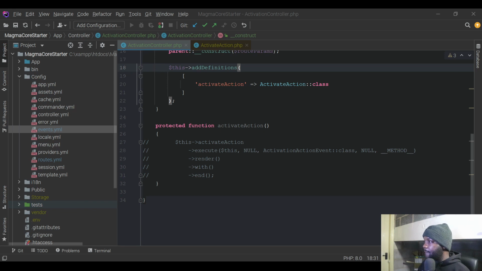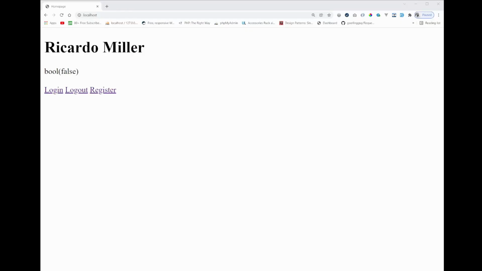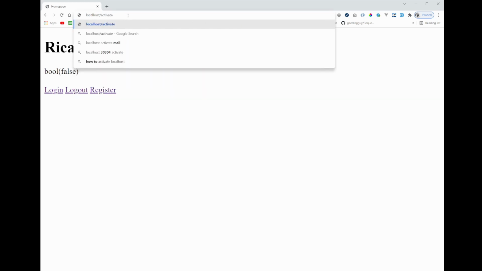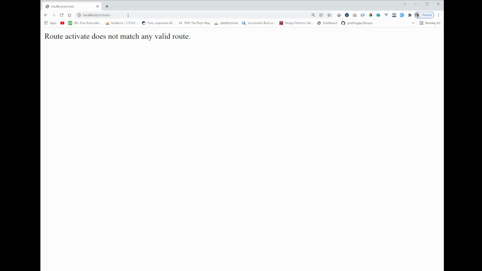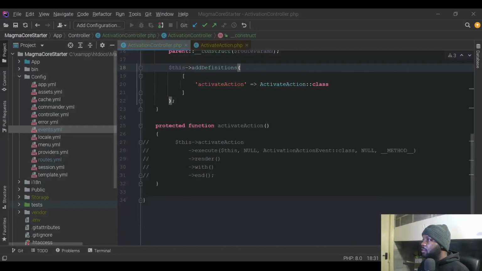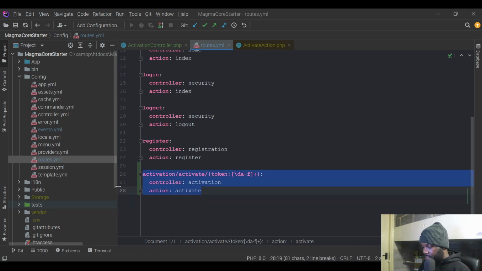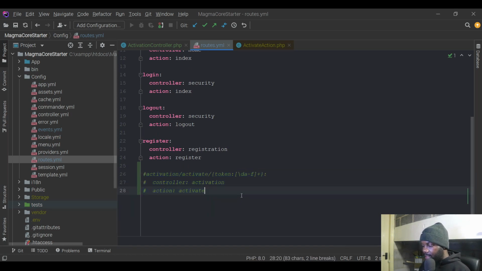Switch our screen. Right, so I'm going to try and hit up that activation route and see what we get. So I'm going to say /activate. Route activate does not match. So let's change this for a minute. Let's go back to our routes.yaml file. Let's comment that out. Let's copy it.